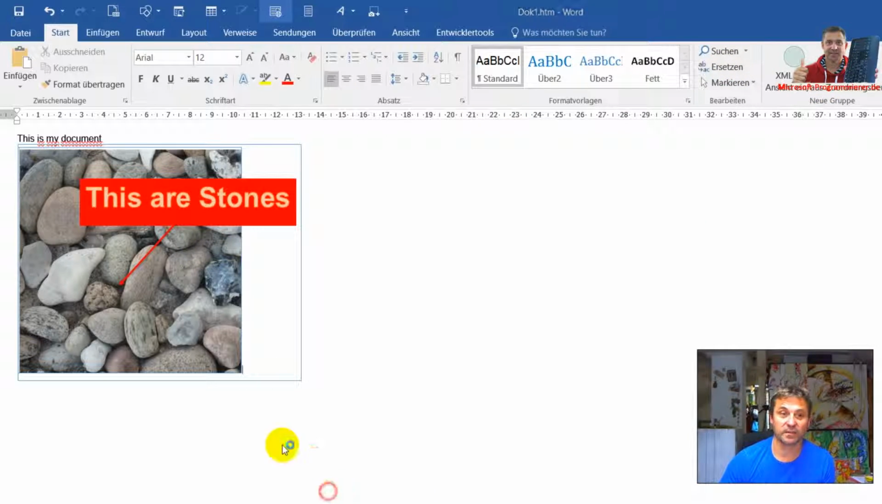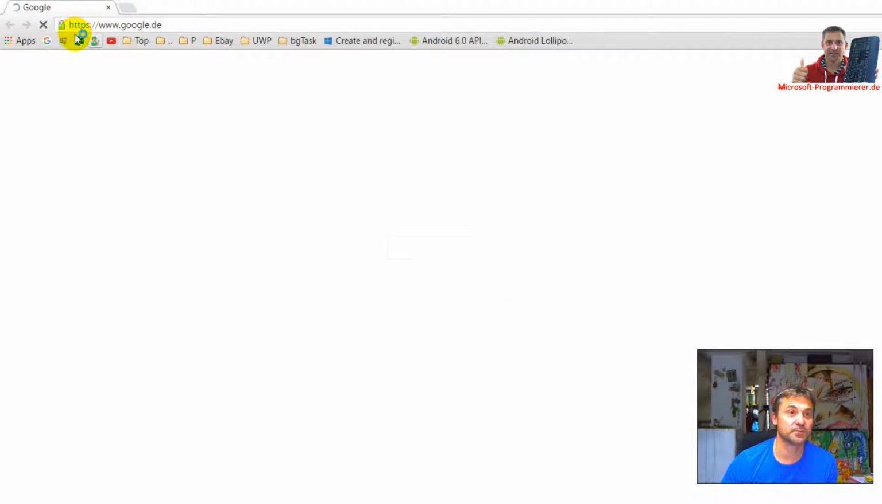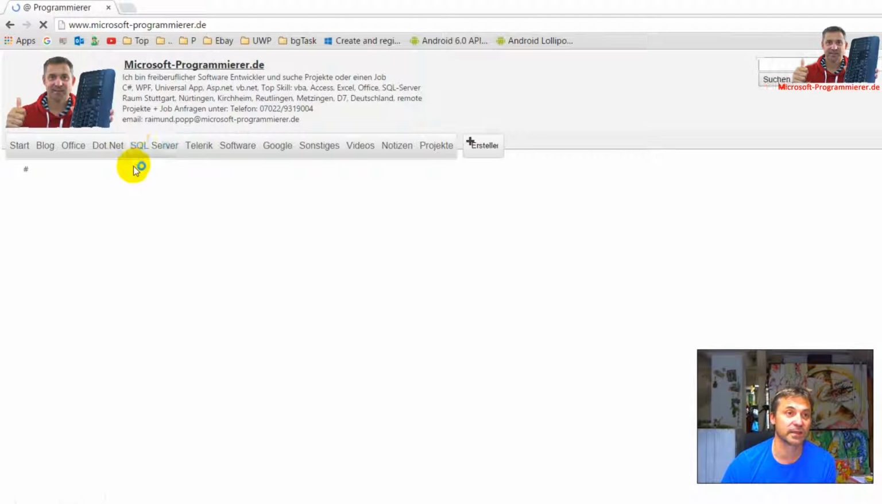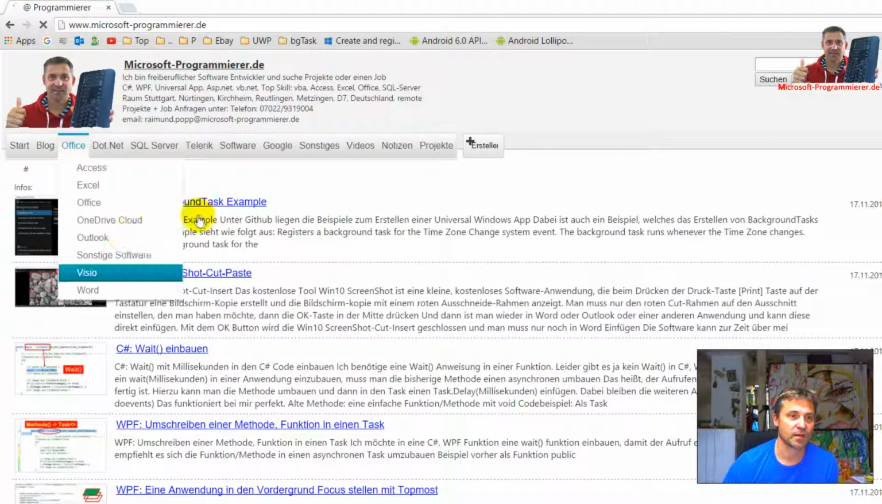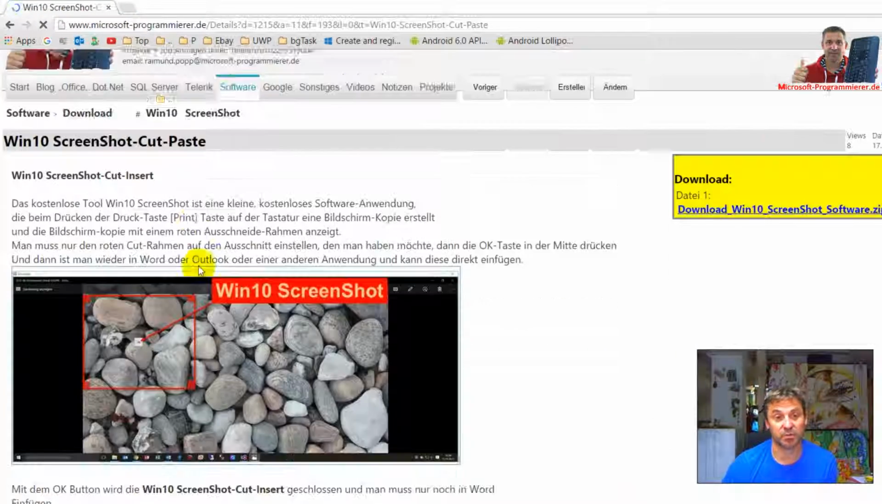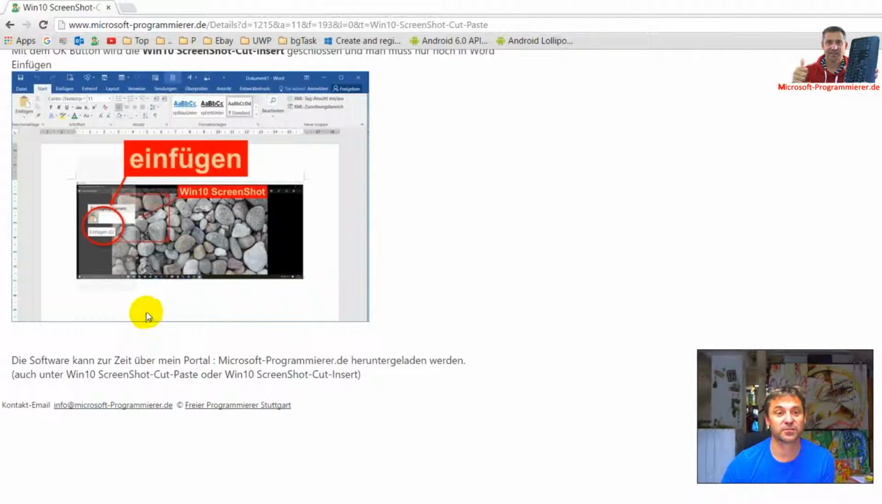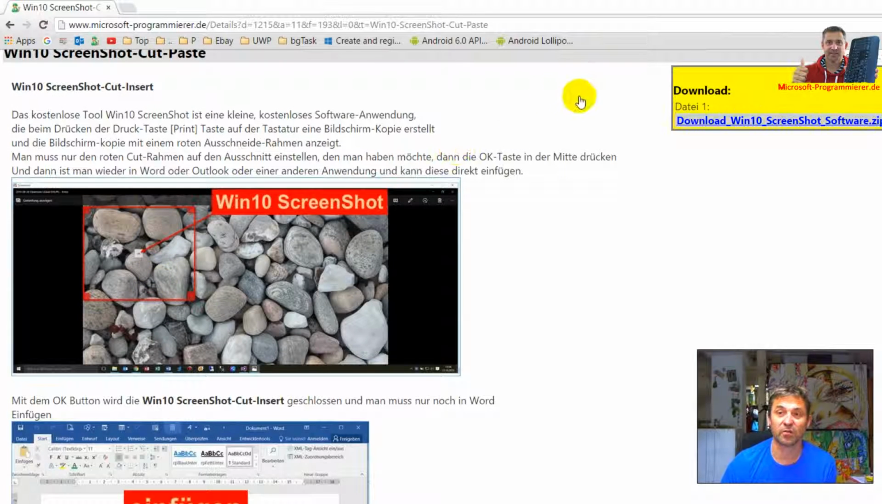You will find this software on a download link. I have it at the moment at a download link because Microsoft does not allow desktop applications, only Windows 10 universal applications. Now here's the download link.